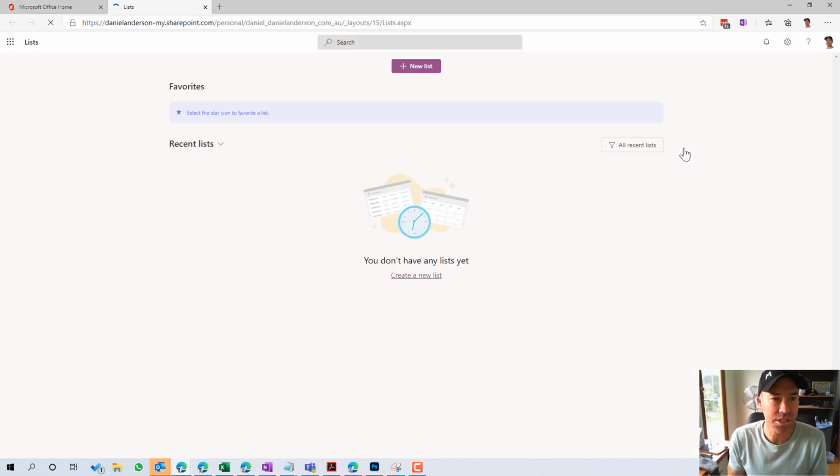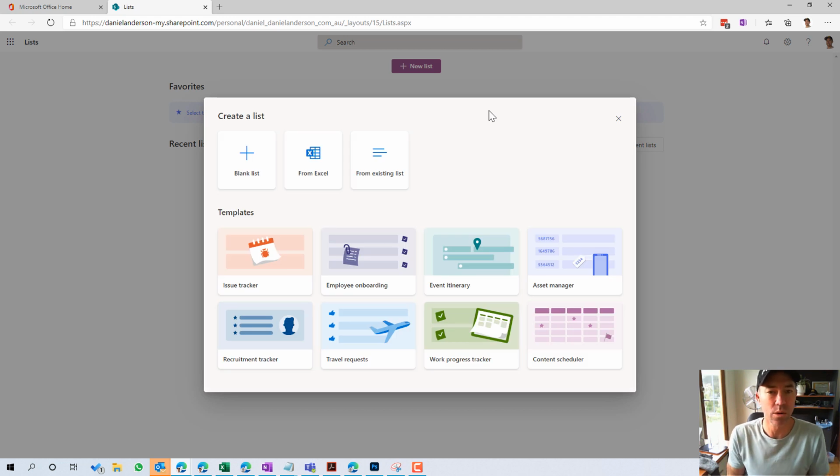So let's click on Lists, first time use. Let's kick off and create a new list. All right, so the user interface here, let's click this purple button. We've got this dialog box, so we've got the option to create blank lists, create from Excel, and also from an existing list. And we've also got some templates that we can choose from here.